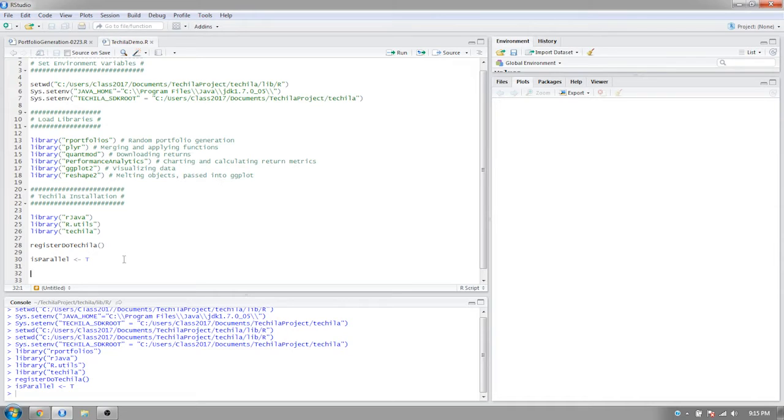And we're going to set everything up to run dynamically that way, so you can decide whether you're going to run it locally or cloud-based with just changing one variable. Now, in order to make sure that our Techila installation is running, let's just write a really quick program, right? So let's write a foreach loop.